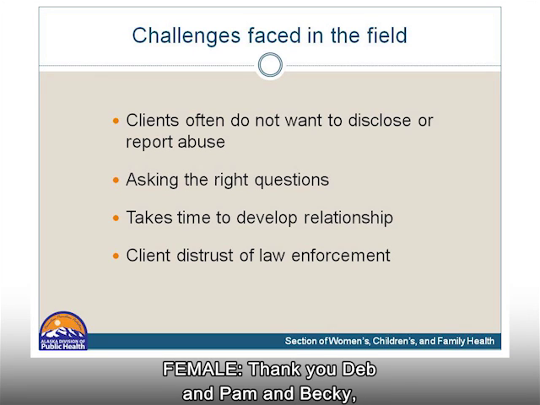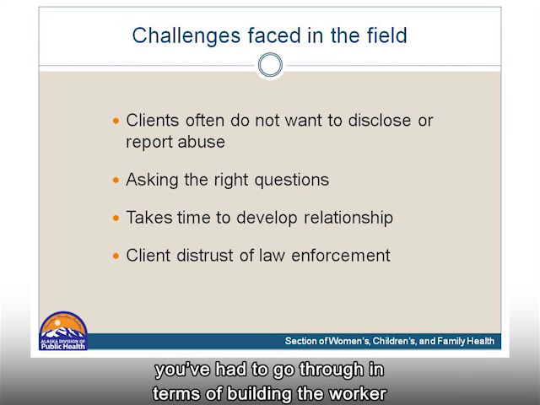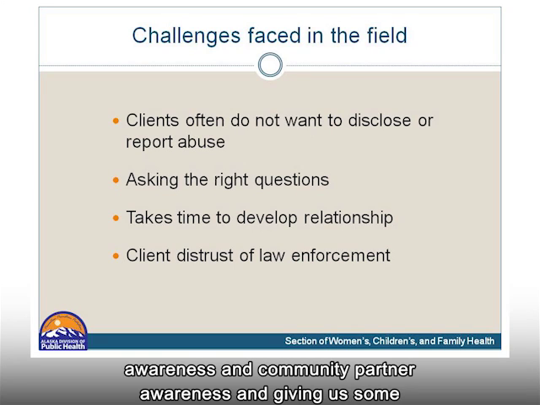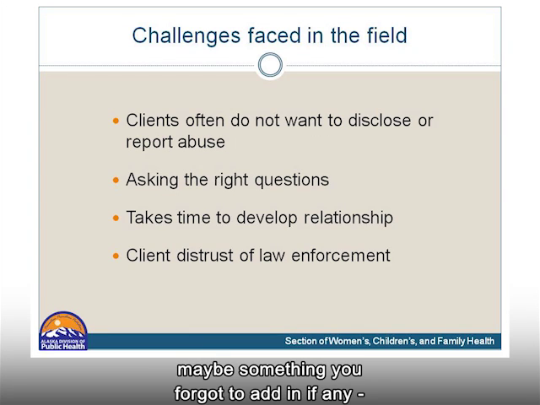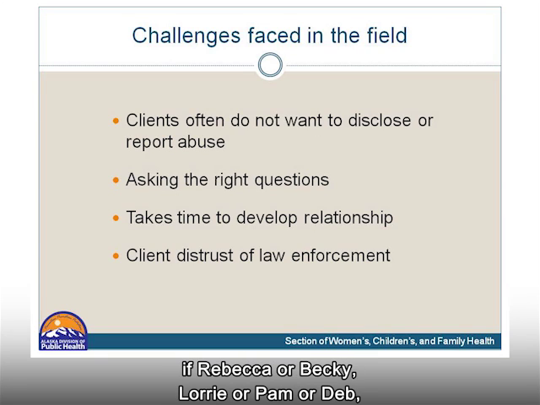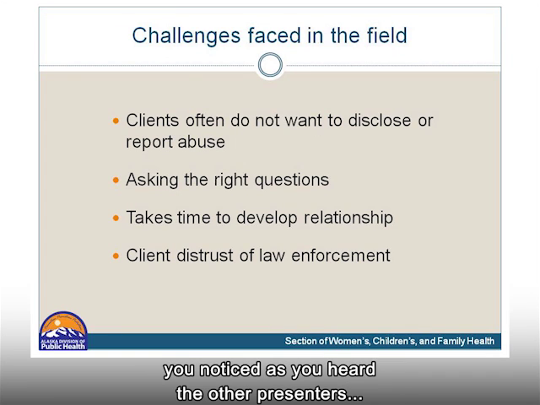Thank you, Deb and Pam and Becky, for sharing with us the very detailed steps and stages you've had to go through in terms of building the worker awareness and community partner awareness, and you've given us some good examples of some partnerships. And now, going to open it up. If you have any comments you wanted to make, maybe something you forgot to add in, if Rebecca or Becky, Lori or Pam or Deb, if you have any comments you wanted to add in or things that you noticed as you heard the other presenters.